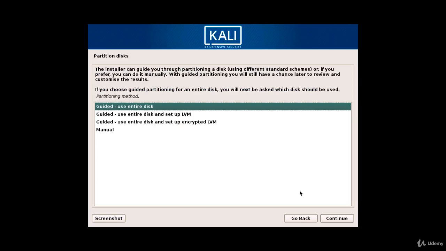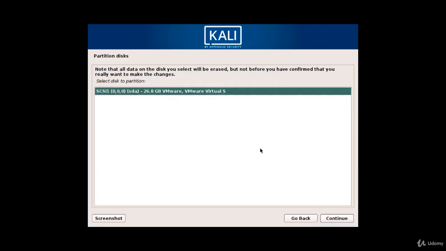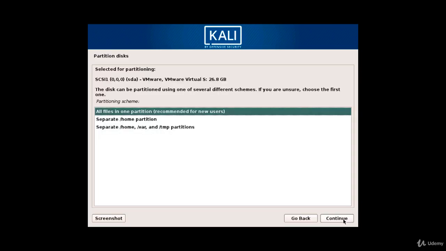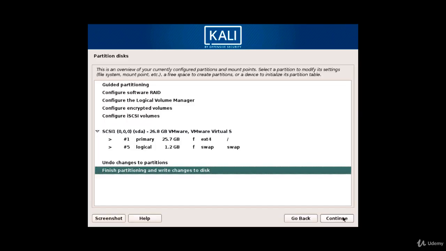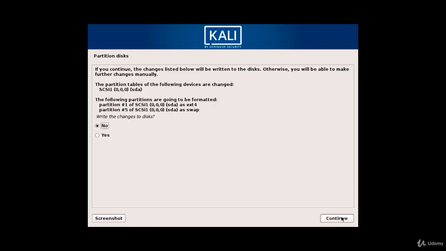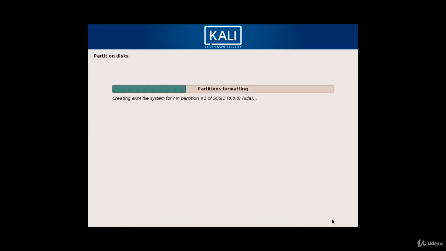Use guided, use entire disk. Click on continue. Select this one and click continue. Select all files in one partition and continue, and finish the partition and write changes to disk. Click on continue. So it's asking, do you want to write the changes to the disk? Click on yes and continue.